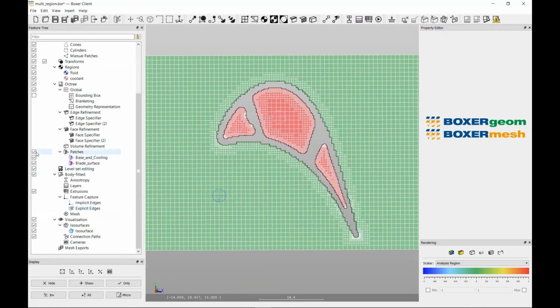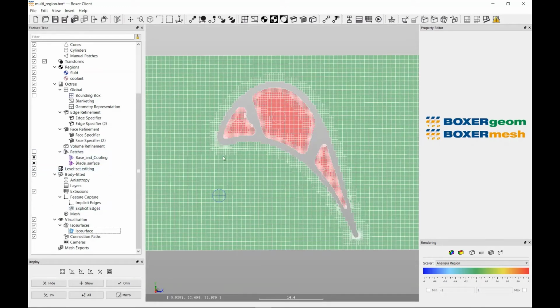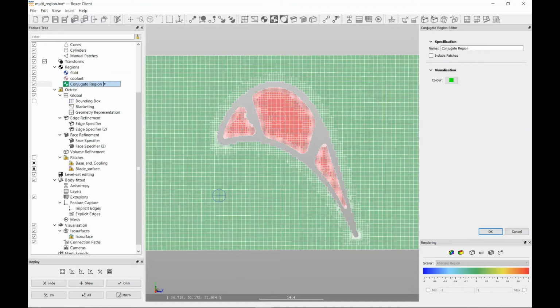There is one more mesh region to add, the metal of the blade itself. We can specify this by creating a conjugate region. Call the conjugate region metal. A conjugate region is all the mesh inside the bounding box that is not connected to a specified region point. Normally that mesh is discarded, but with the conjugate region specified, the mesh is retained and assigned to the named region.